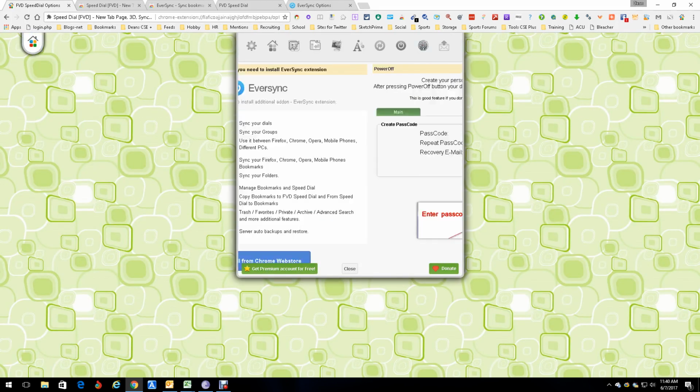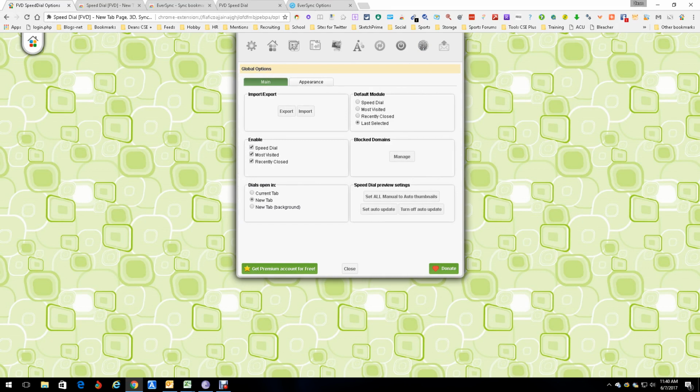Our options start way over here where you get the option to import, export, speed, tell it what's enabled, tell it how to open a new dial. In my case, it's a new tab. So, if I push something, it won't open right there. It'll open in a new tab, so I keep my speed dial there.